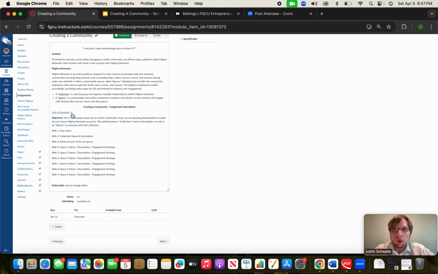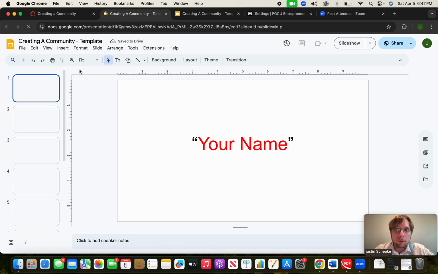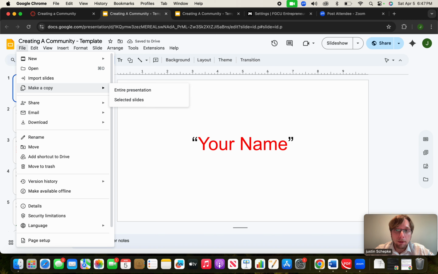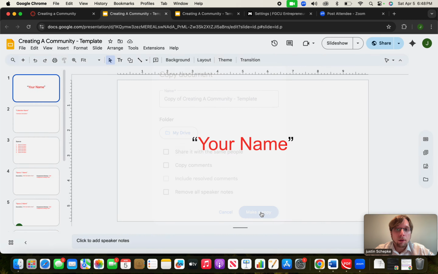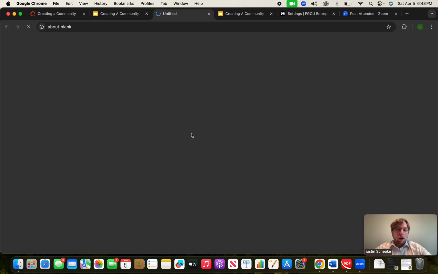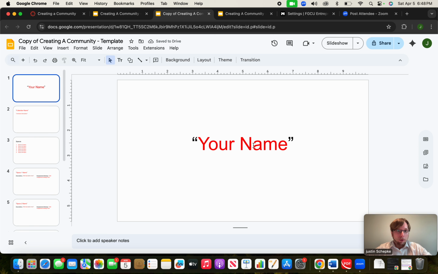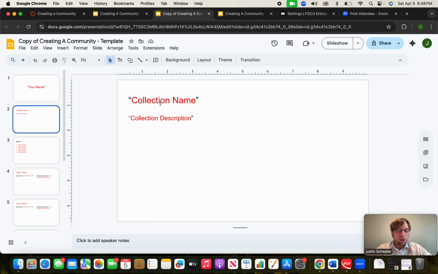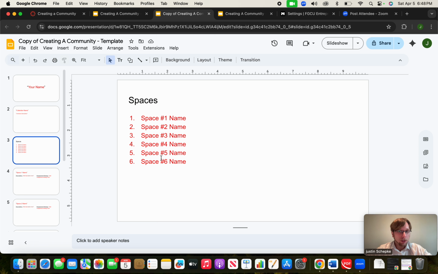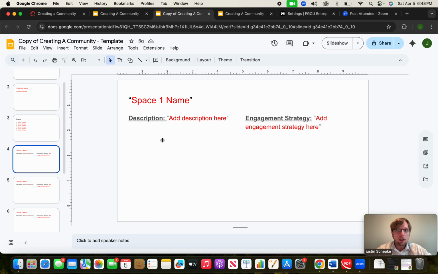Okay, so real quick, link to the template. First of all, I want to make a copy, entire presentation. Okay, so when I have this, I would change it to my name. I will put a collection name and collection description. I'll give you examples here in a second. And then spaces, 6 spaces to associate with that collection. Space 1, description and engagement strategy. How would we have the people in the community stay engaged?